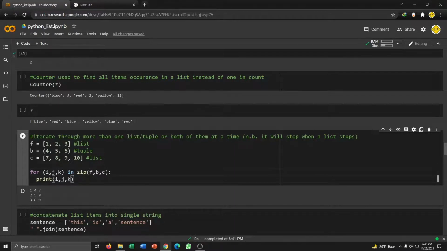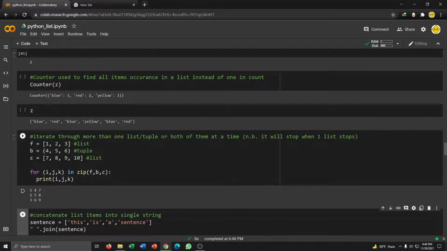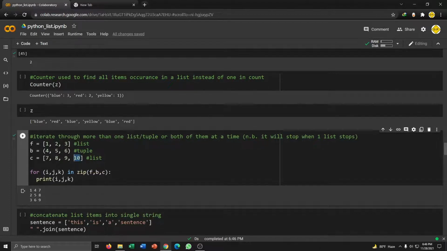You can notice if I run this, only three items are printed at a time, and the loop iterates 3 times because this list contains 4 items but the other two don't, so it will stop at the smallest one. This has 3 items, so it will stop at 3.